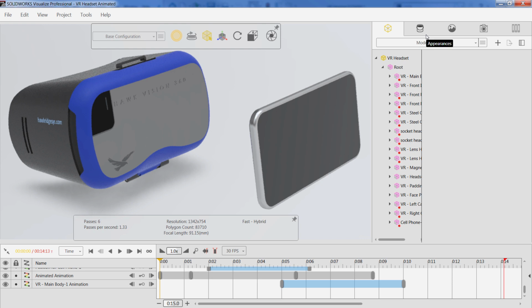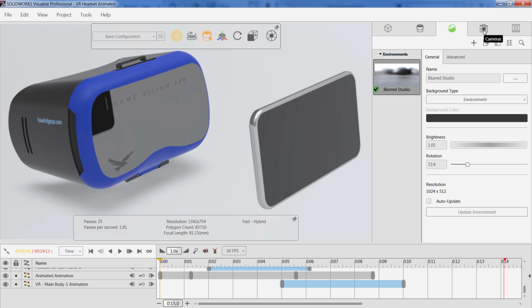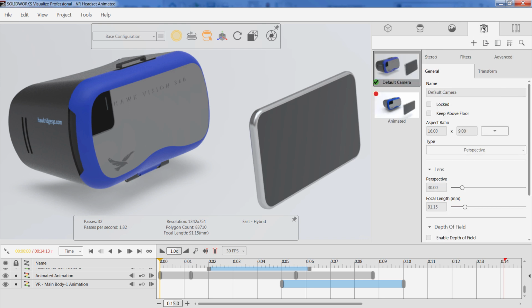What I have going on right now is I actually have a different camera displayed. So I'm going to go ahead. These other tabs here are appearances, scenes. I'm just using a blurred studio as my lighting environment here. Cameras. I have two cameras, the default camera, which is active now, and the animated camera. All right. Notice that it has a red dot on it.